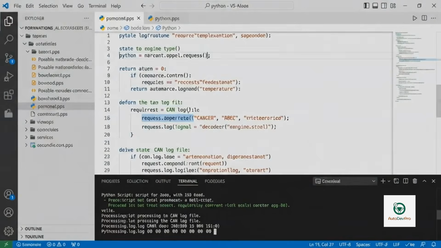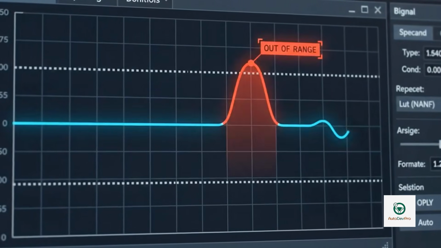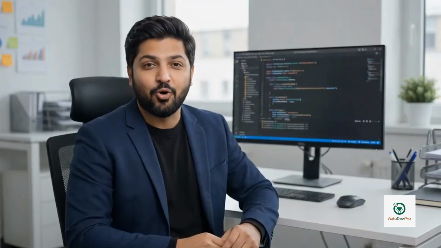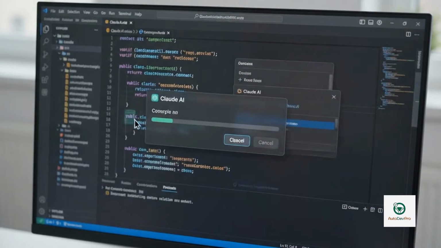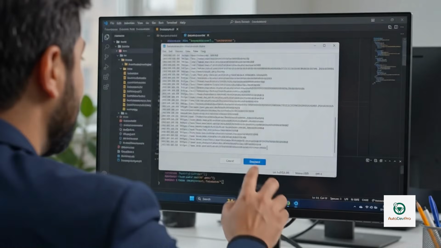By the end of this video, you will have a Python script that does 5 things automatically. 1. Reads your CAN log file and decodes every signal using your DBC file. 2. Scans every signal against its defined limits and flags anything out of range. 3. Plots all your signals over time with anomaly markers. 4. Sends the data to Claude AI for engineering analysis. 5. Exports a complete report you can send directly to your manager. Total time from raw log file to complete report, under 10 minutes. Let me show you how.